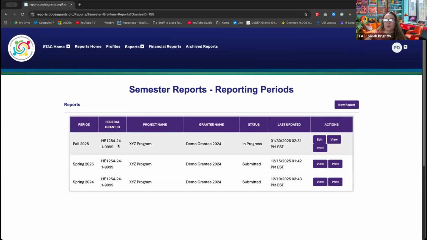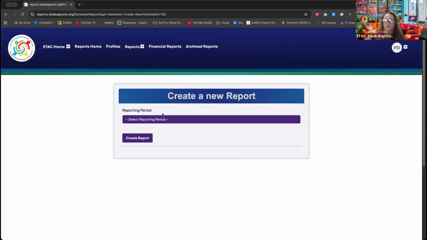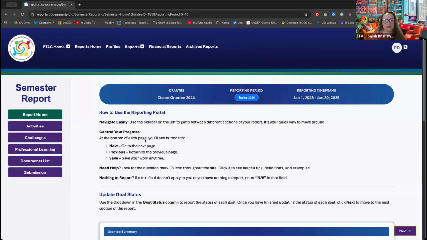And then you'll see any previously submitted reports here. But you want to start a new report for the spring semester. So in the top right corner, you're going to see new report. And then you'll select the reporting period of spring 2026. When you hit create report, that's what opens up the actual full form.